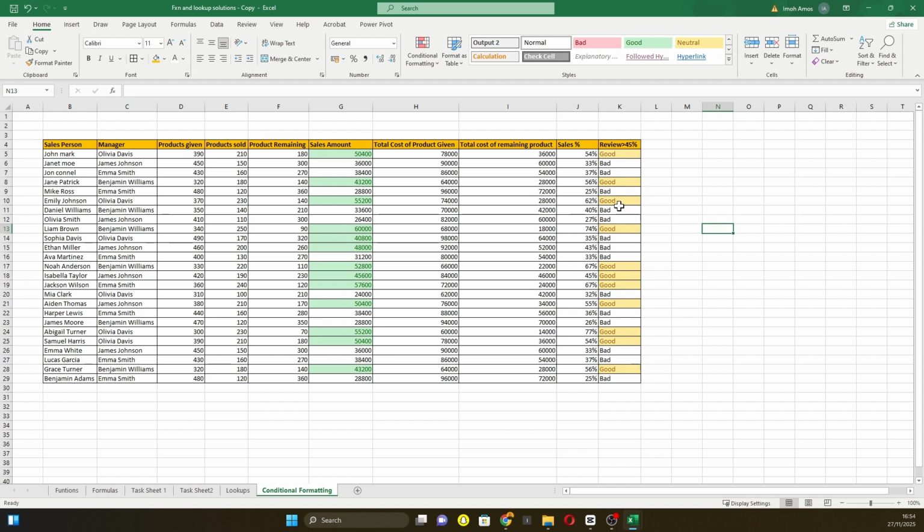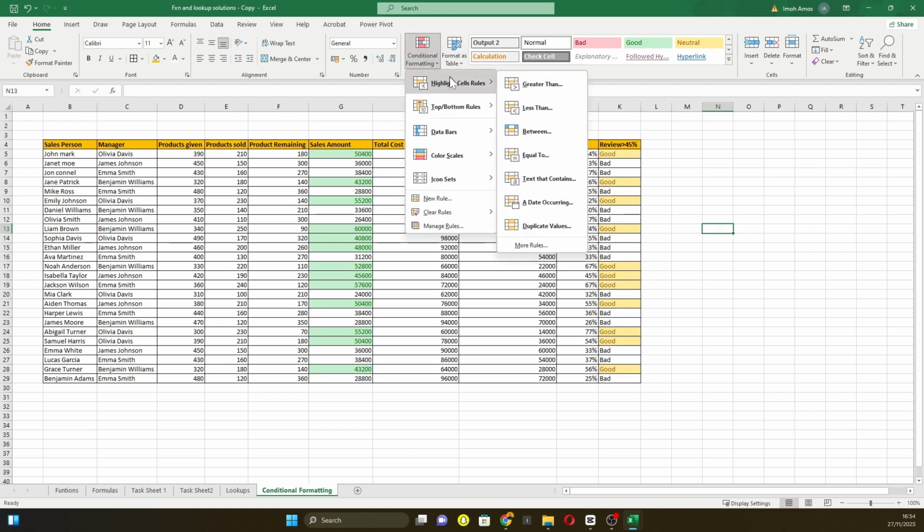So that's one of the usages. We've looked at cell values greater than. You can also look at less than, which works just like greater than. And for text that contains a particular word we typed, like good, it highlights those depending on the color we want.